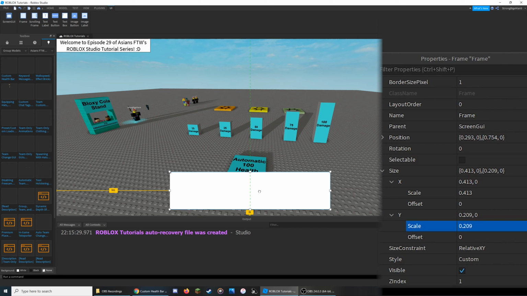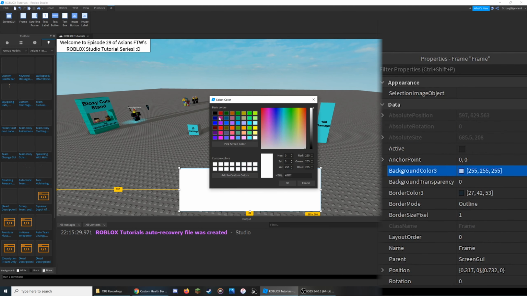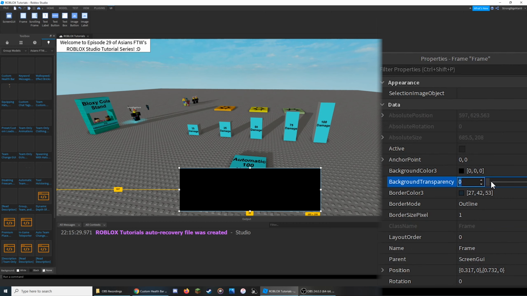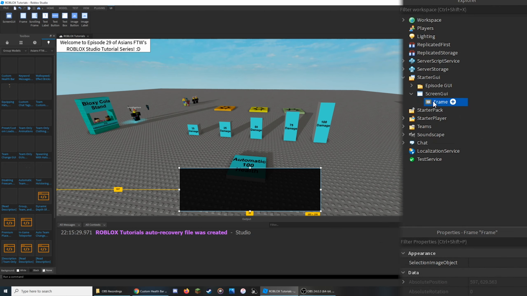So I'll bring it over here and we'll make it a little bit taller, change it on the X-axis just a little bit, and now I think that this is a suitable size for the health bar. So what I'm going to do now is quickly change its background color along with adjusting the background transparency just so we can have the health bar pop out a bit more on the frame. I am then going to rename this to be called main frame, and then you can click the plus button next to it and add another frame inside.